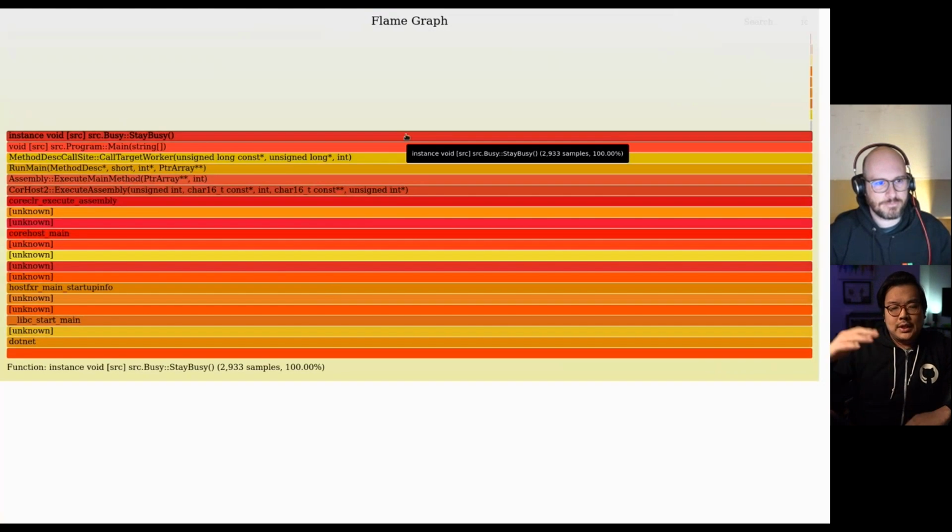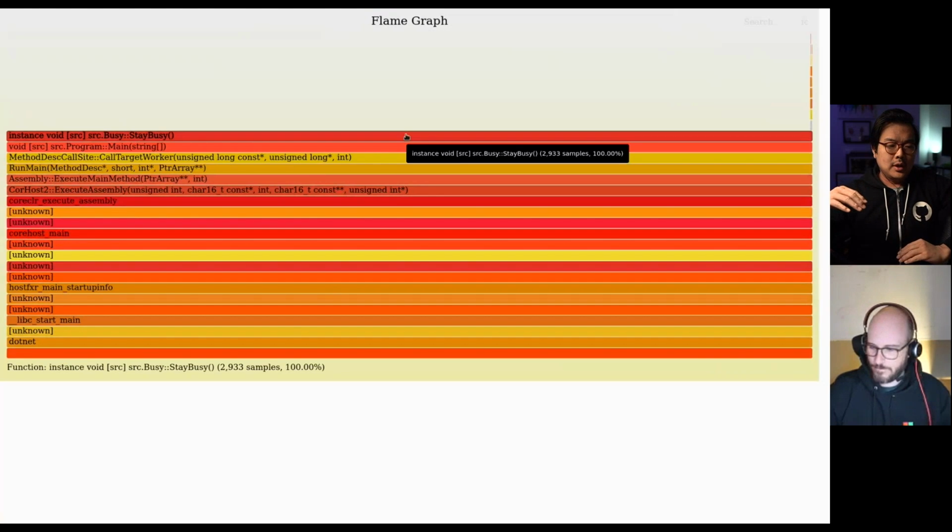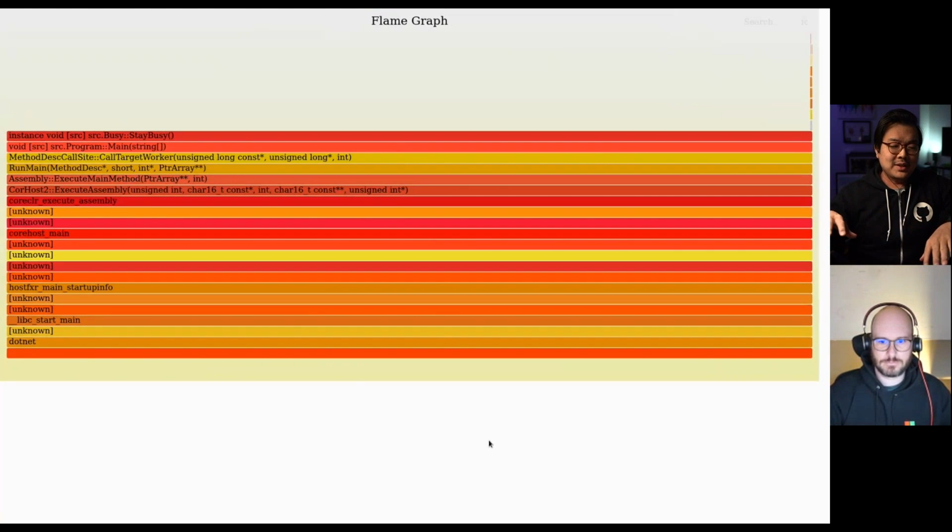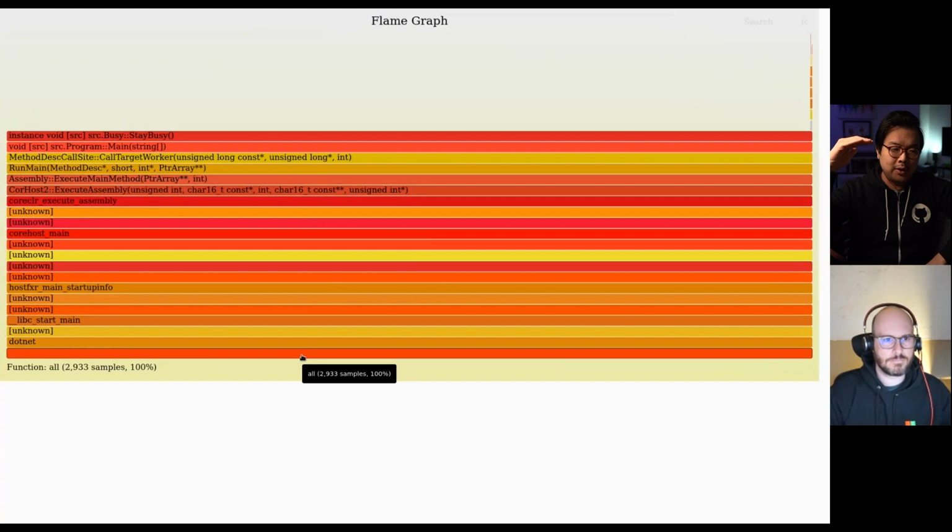So what we're seeing here, taking another step back, and this is the basic extent of what I know: everything from the bottom of this stack that we're seeing is everything from the kernel all the way up to an actual method that we're calling in our application, right?